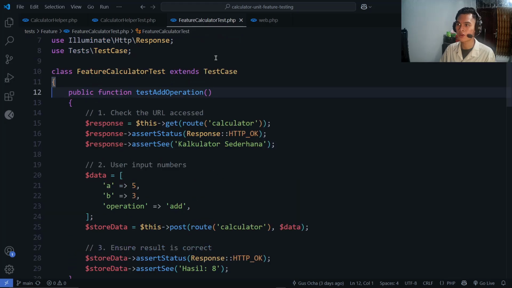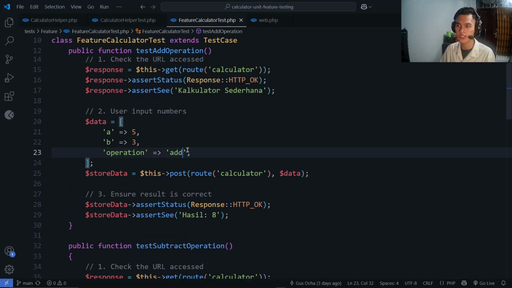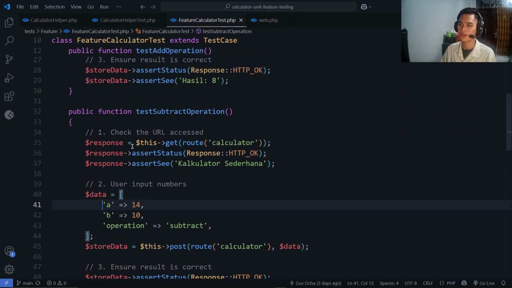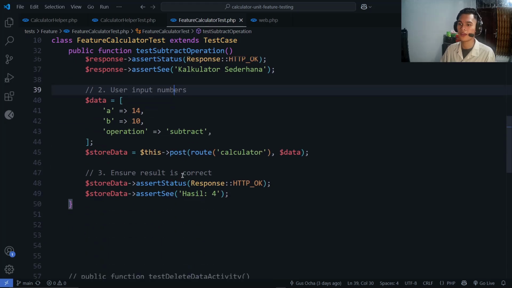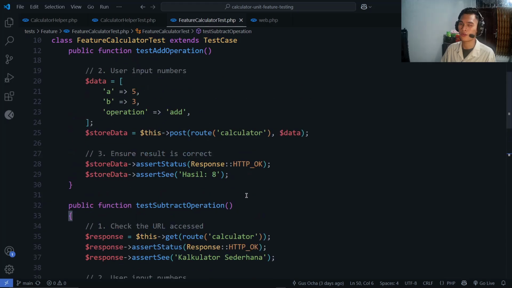These two tests basically share the exact same structure. The only difference is the operation. This one is an add operation, and this one is a subtract operation, with the exact same steps: checking the URL access, user inputting numbers, and then ensuring the result is correct. So the exact same structure, but with a different operation for the feature test.